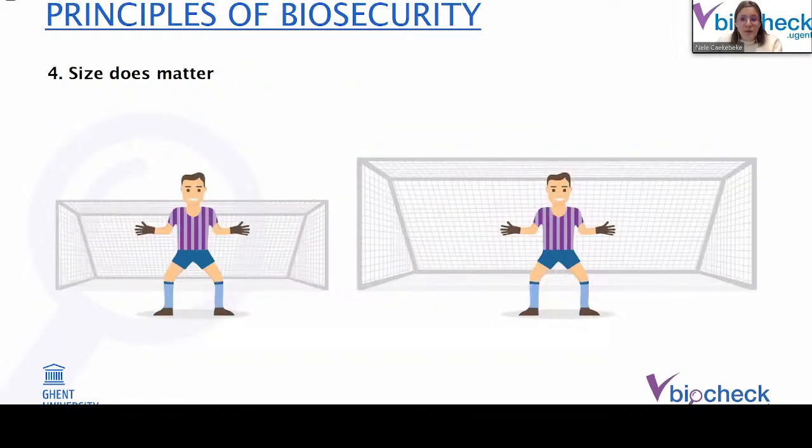And then a fourth principle is that size does matter. In the case that we're giving trainings in an interactive way, I would now ask you which goal you would preferably like to defend. And normally, everyone would say that it is the goal on the left, because it's the smallest, so it is way easier to get soccer balls out of the goal on the left than on the goal on the right. And it's actually kind of the same idea with biosecurity on a certain farm as well.